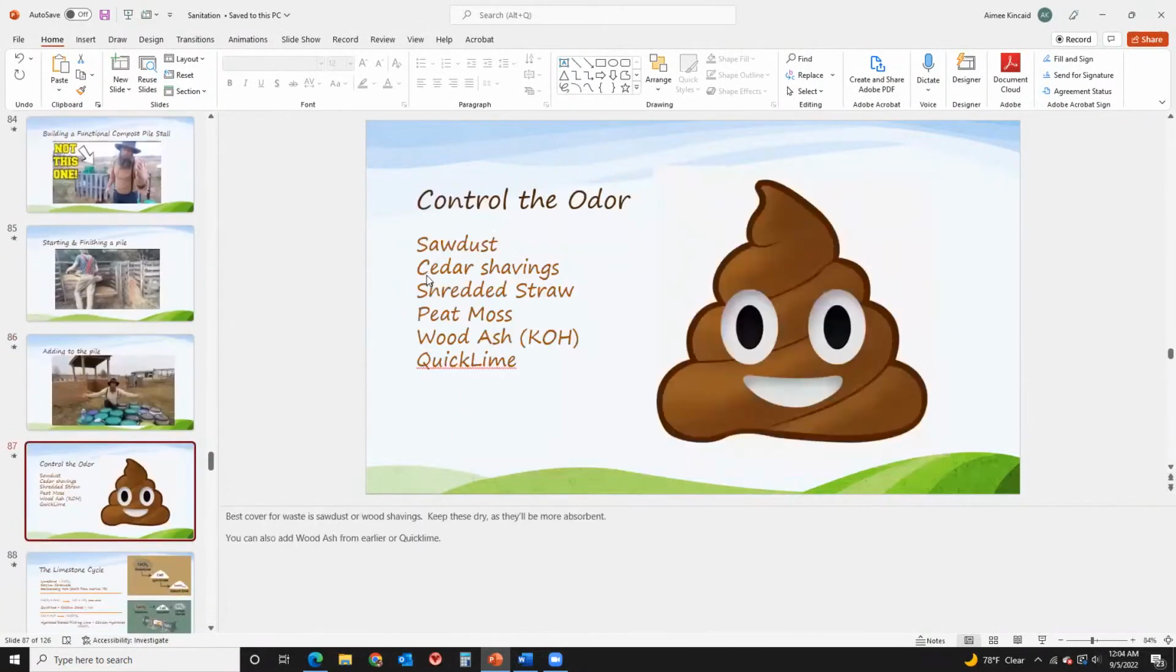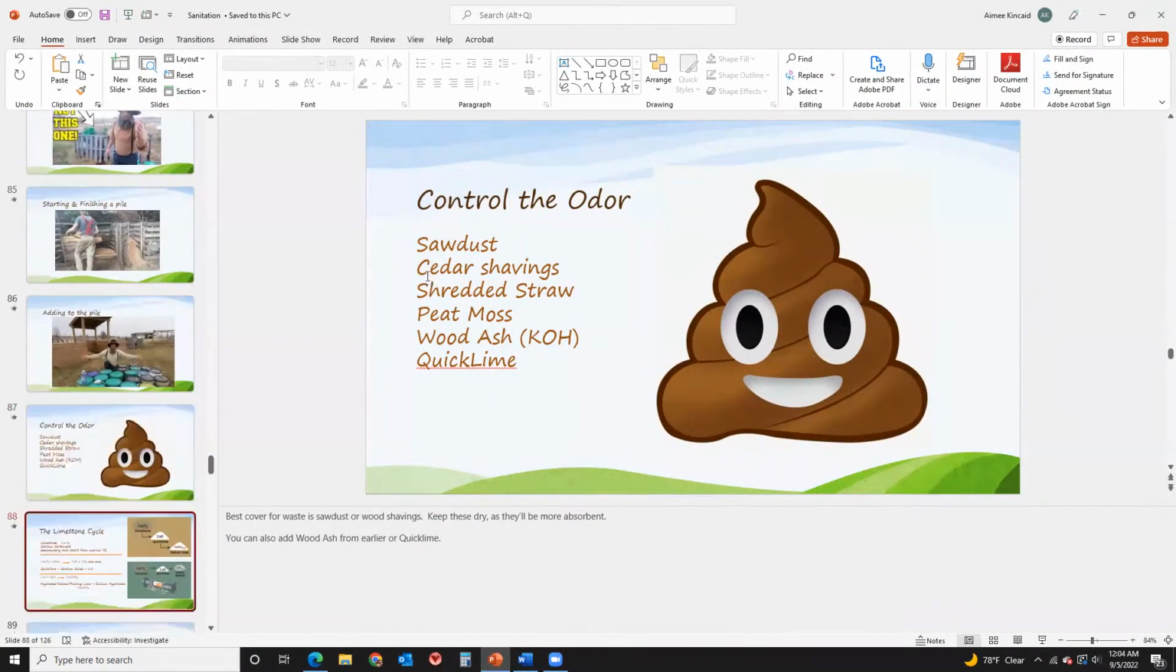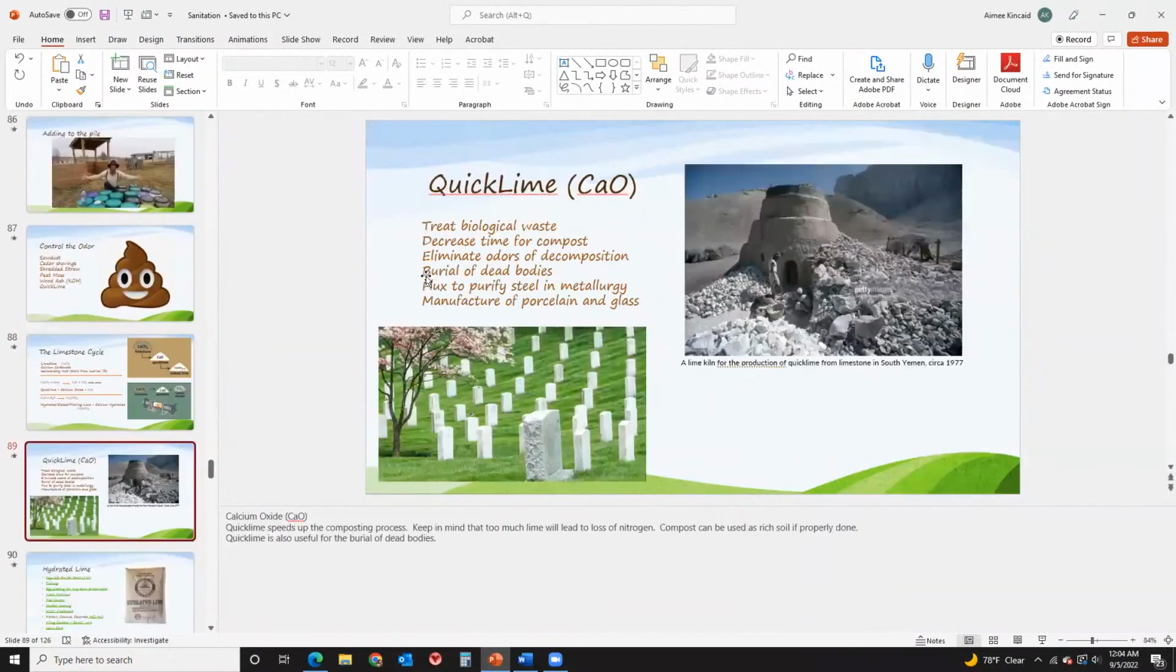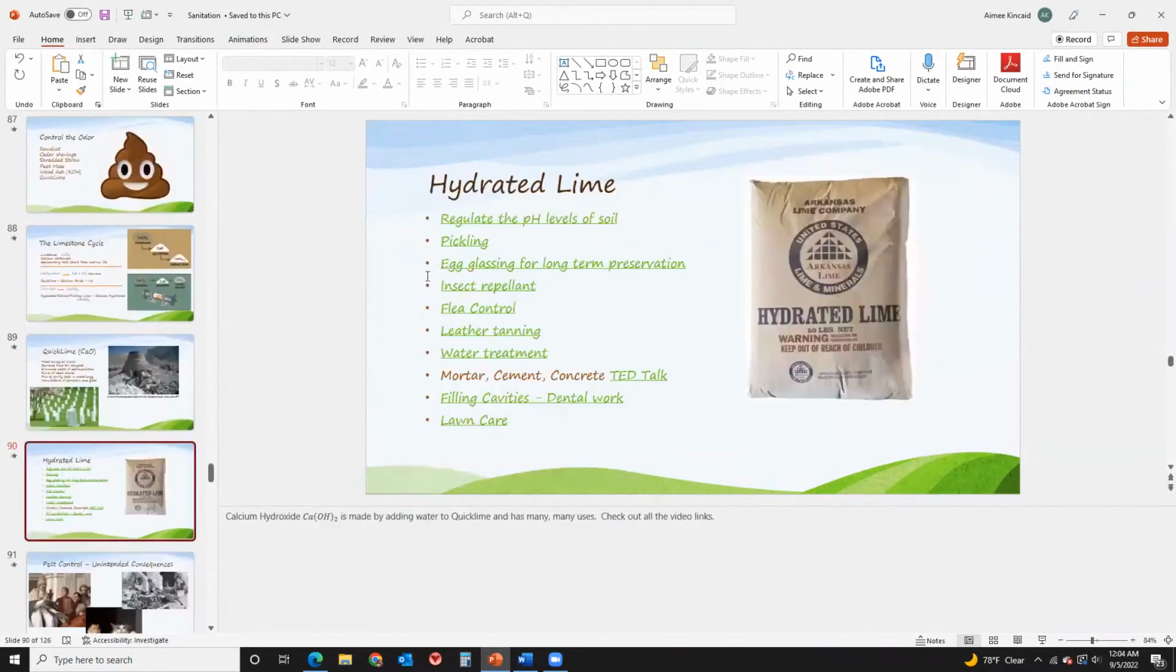As discussed previously, sawdust is used to control the odor and aid in decomposition. You can also use wood ash or quicklime. Where do I get quicklime, you may ask? This slide explains the limestone cycle and how both quicklime and hydrated lime are made. Quicklime can be used for not only treating biological waste, but for the clean and organic burial of the deceased.